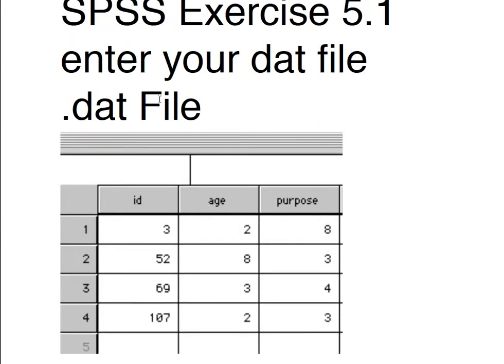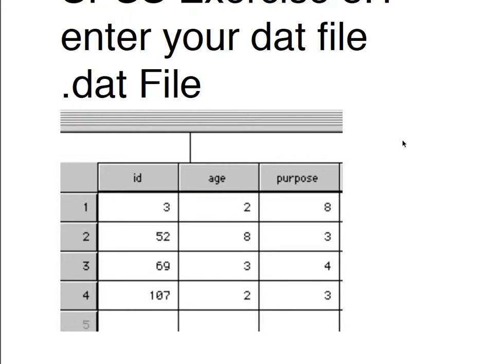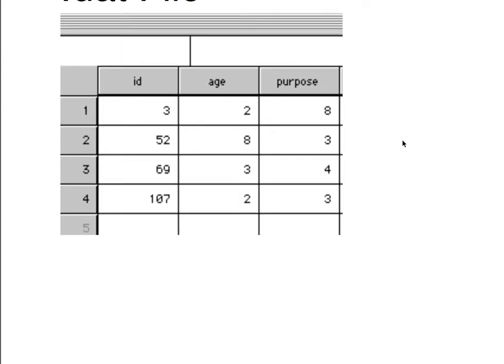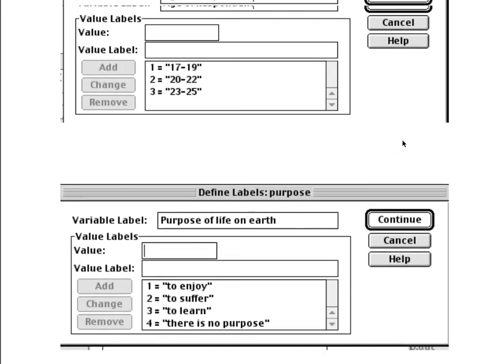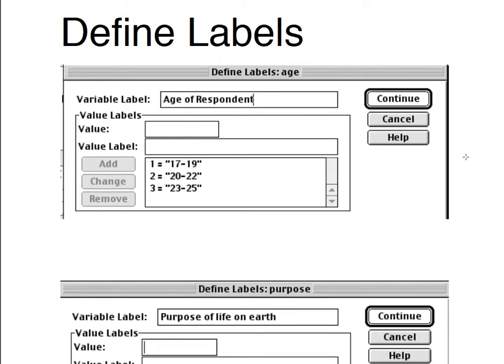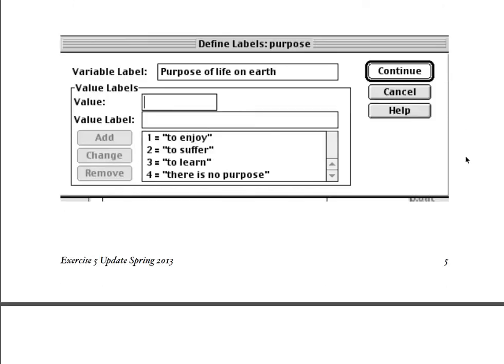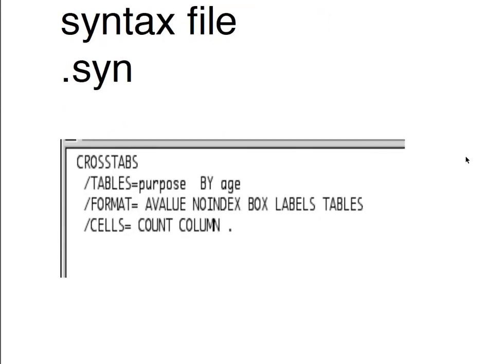And here's how to enter your data file, and I provided screenshots for you. These are primarily screenshots for the Mac, the Apple version, but it looks very similar in the Windows version of SPSS, and I've provided some video tutorials on the Windows version. So you want to enter your data file, and then you need to define your labels so you'll get the right labels on your output. And let's see, your syntax file.